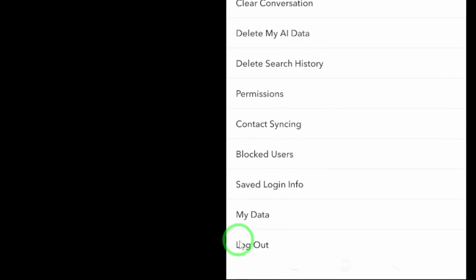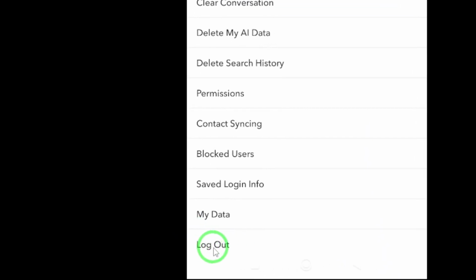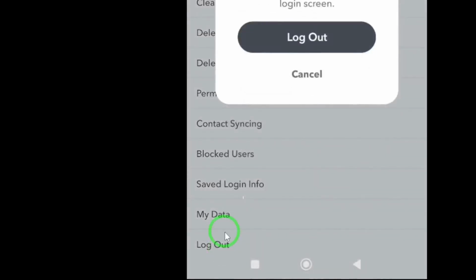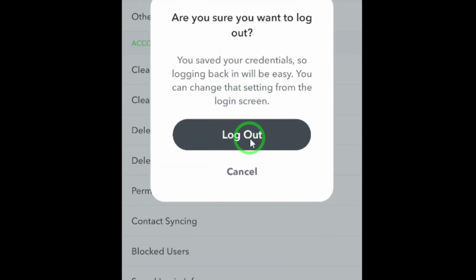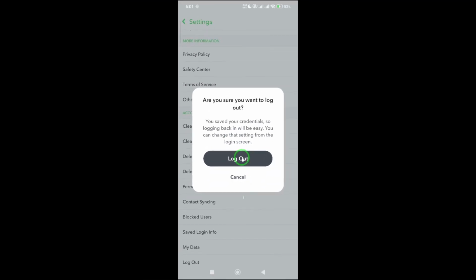Once you see it, tap on Log Out. Snapchat will then ask you to confirm your action. Just to make sure you really want to log out, simply tap on Log Out again to confirm.